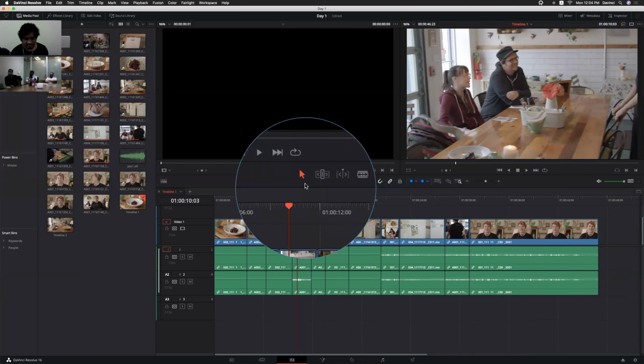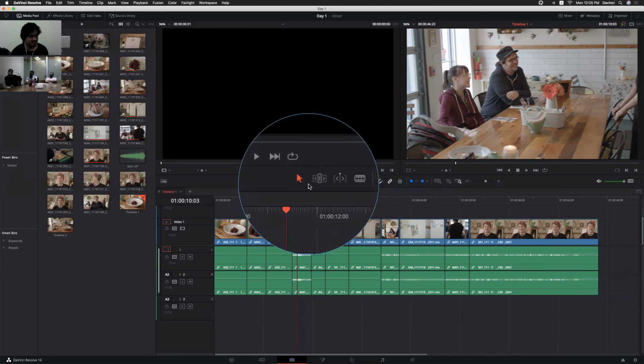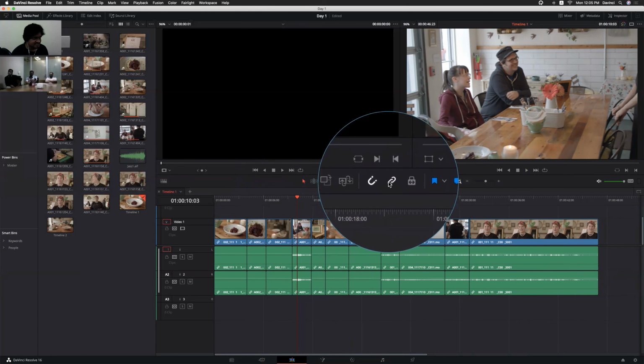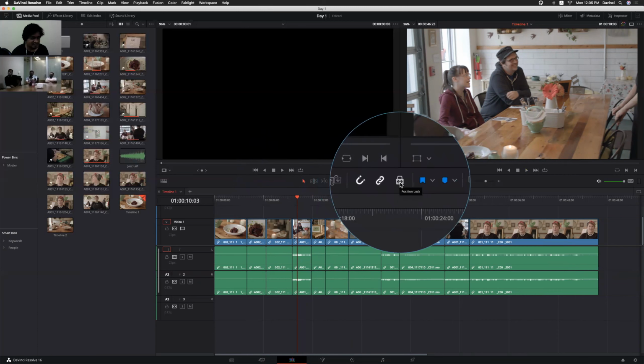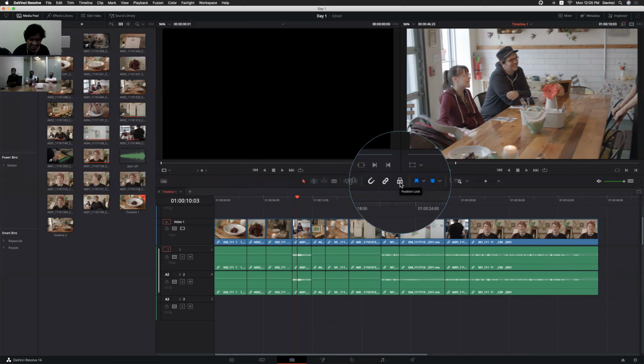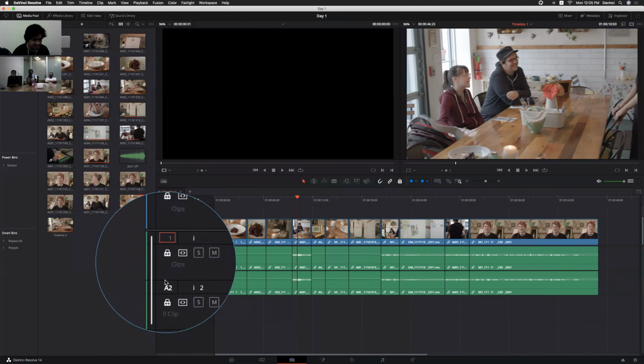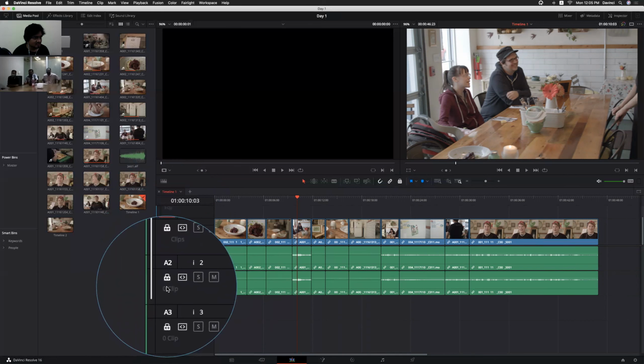Okay, so we completed this portion, right? The tool section, maybe up to here, the link selection tool, and we do have the lock position also. This will lock the entire tracks by simply clicking this one. Now you can see all the tracks are locked, right?